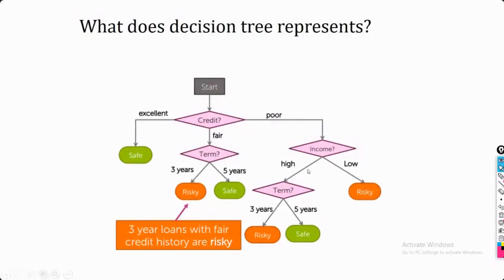Now let's see how we are going to perform this interpretation, how we are going to formulate the rule. Suppose with respect to this we are going to formulate the rule. So if the credit is fair, terms is equal to 3 years, then the loan is going to be risky. So this way we have formulated the rule.